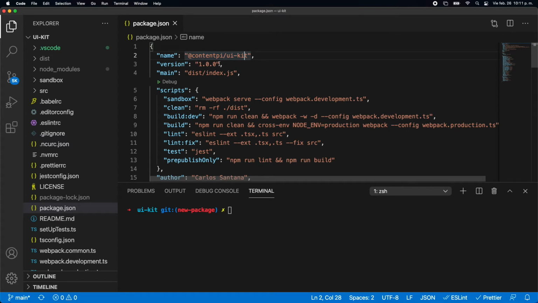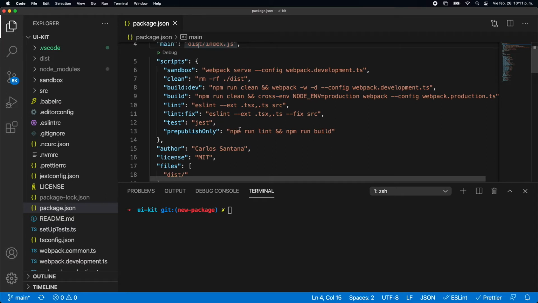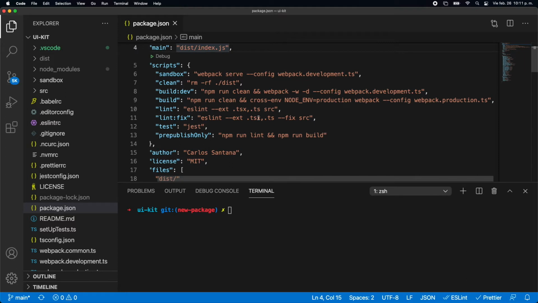The version always starts with 1.0.0. The main always needs to point to /index.js. And then I have some scripts here. The sandbox is to run your code locally. In this case, we are using Webpack serve, and we are reading the Webpack development configuration. And the build is just to run Webpack, like a regular Webpack build that we did normally.